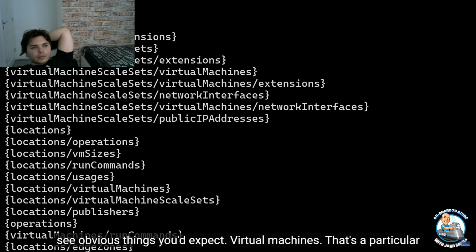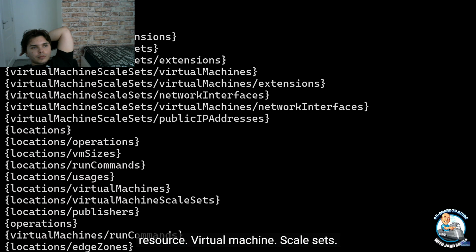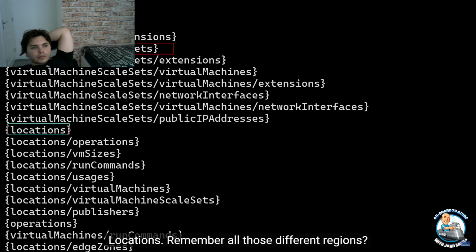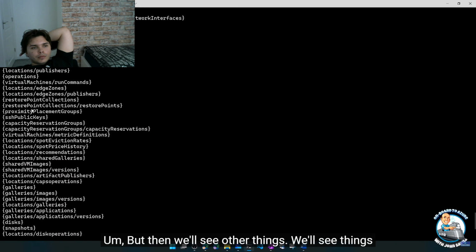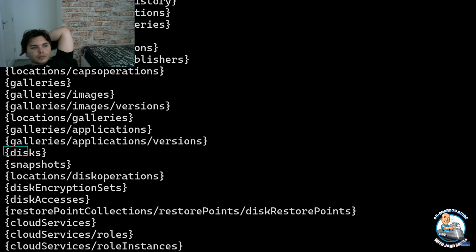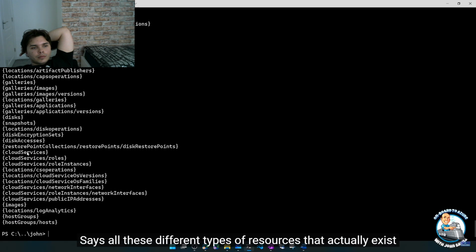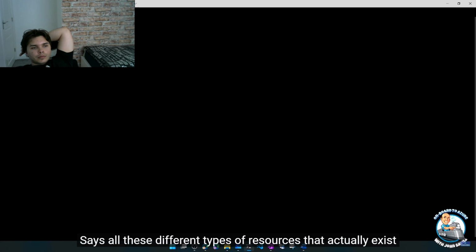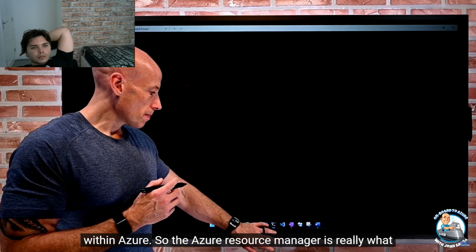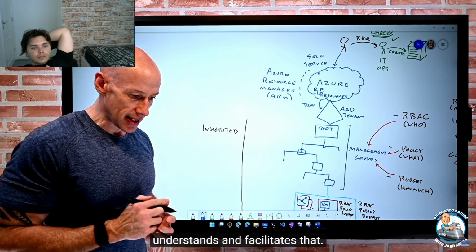Then you see obvious things you'd expect. Virtual machines. That's a particular resource. Virtual machine scale sets. Locations. Remember, are there different regions? But then we'll see other things. We'll see things like disks. Disks are part of compute. So there are all these different types of resources that actually exist within Azure. So the Azure Resource Manager is really what understands and facilitates that.